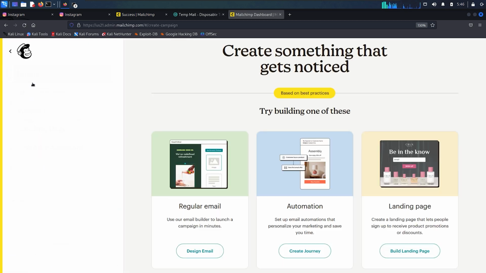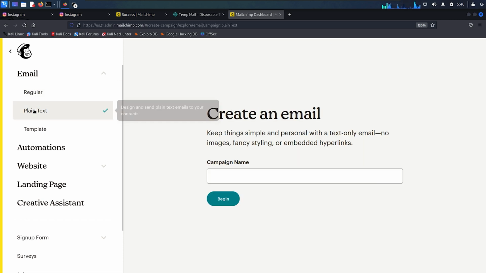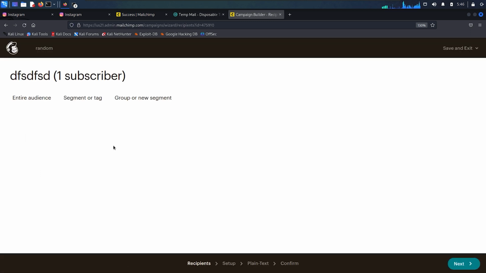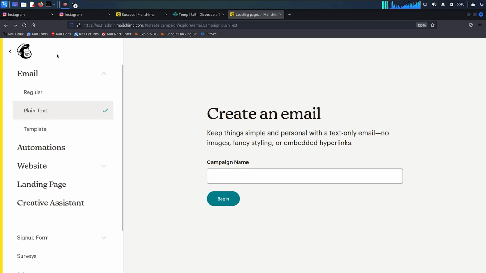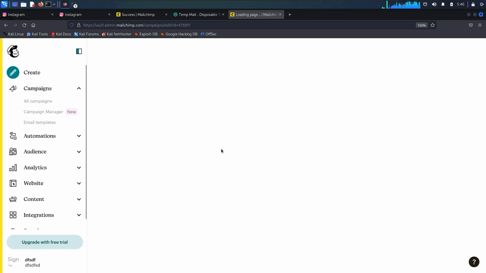We will go to create, and then go to email, and we'll go to plain text email. Then we'll give a campaign name, something random. Then click on begin. Sorry guys, an error. So we'll go with the regular email. We'll click on campaign, click on begin. We'll choose the regular option, give a campaign name, and begin.